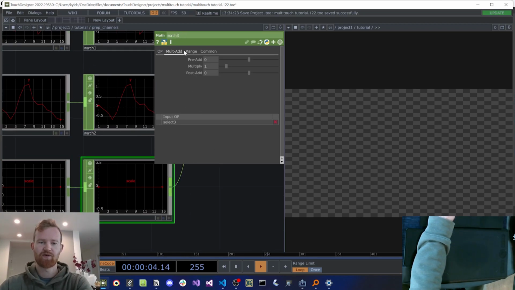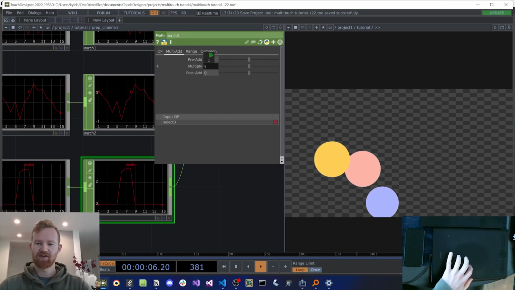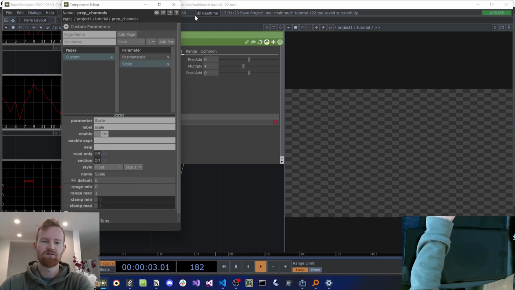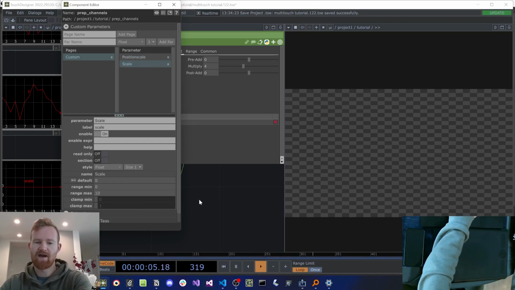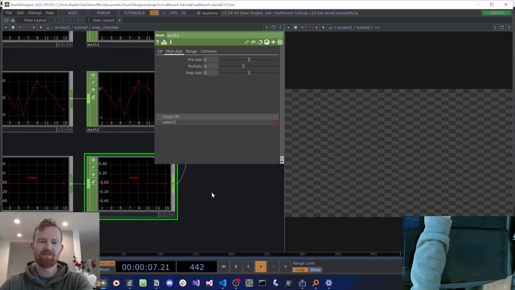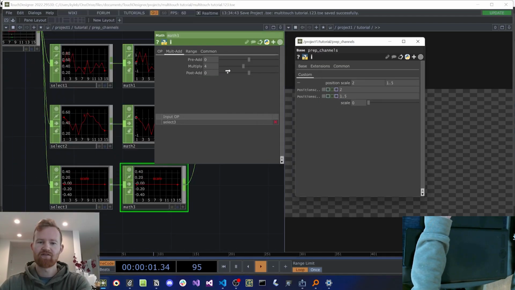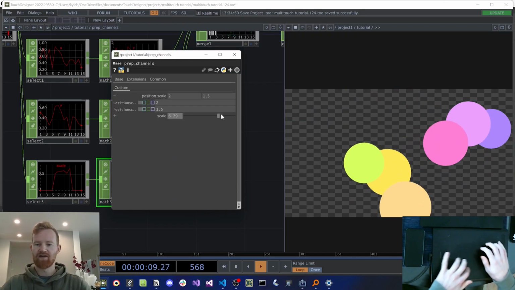Scale. This one we're just going to multiply so we can scale up. Let's create another custom parameter here and call it scale. And maybe the max there could be 10 or something, so we have a nice slider to work with. Drag the scale into multiply. Now we can scale these up as we see fit.